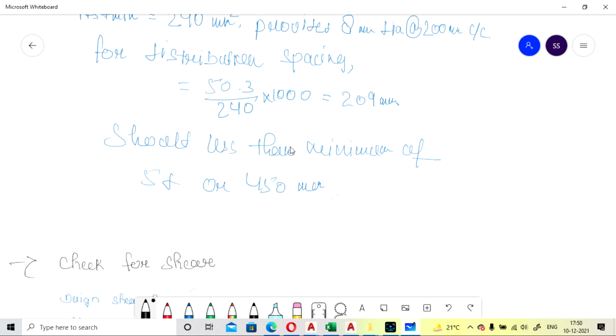And this spacing should be less than 5d or 450 mm. Out of these values you have to take the lesser value. You are not allowed to provide more spacing than these.